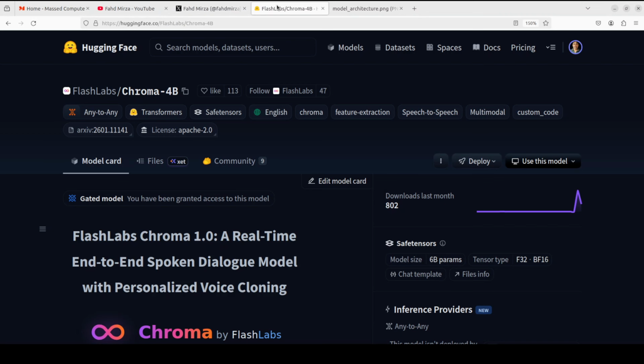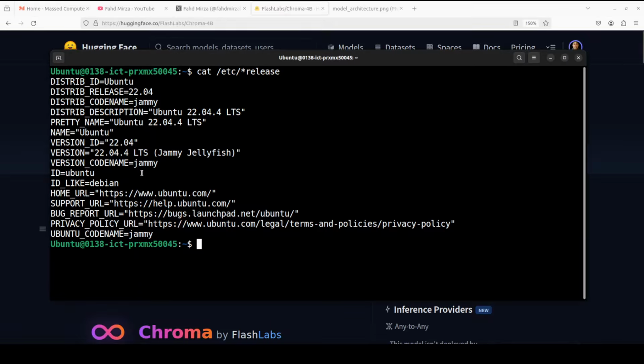So what exactly is this model doing? The first thing is to understand its pipeline. The pipeline consists of the Chroma backbone, which also takes inspiration from Alibaba's Qwen models. I will be talking more about its architecture, but meanwhile, let's also kick off the installation.